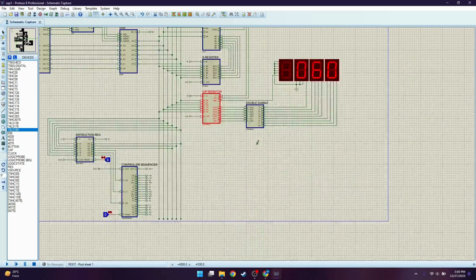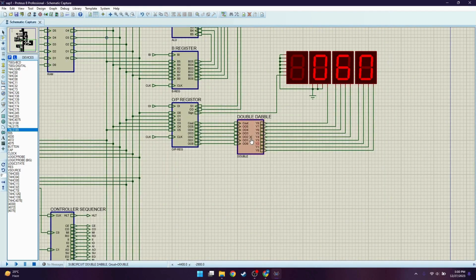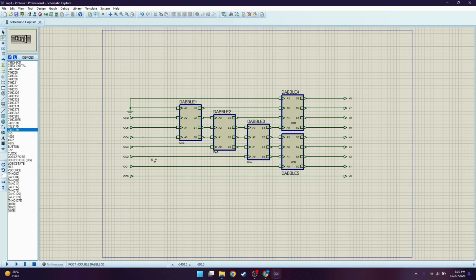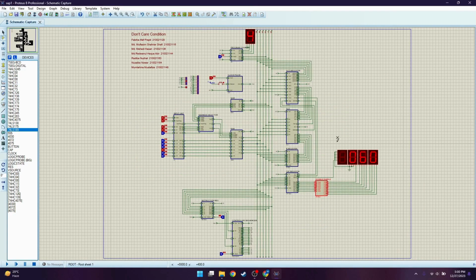Then we will arrive at the double dabble. The double dabble is not that good, as there is much carry propagation delay that occurs in it, but our project is not that big, and we use only 6 bits, so there is not much trouble in using this configuration. We have used this double dabble formation. How we arrived at this circuit, the link to that video will be provided in the description.